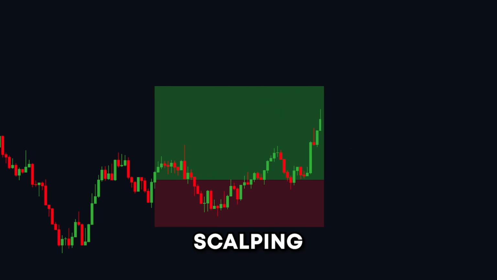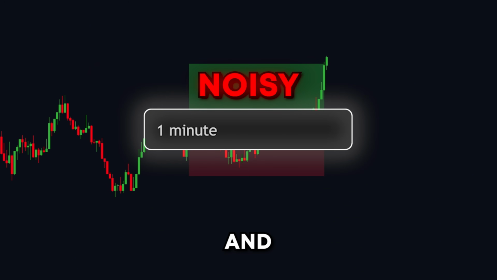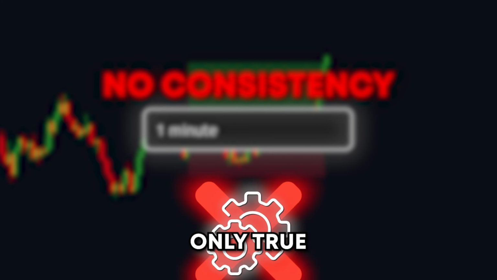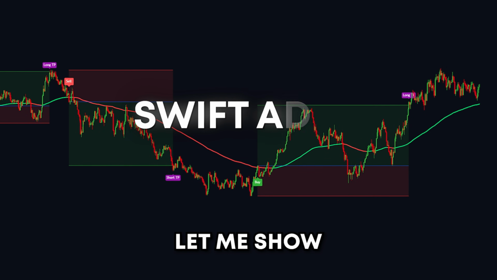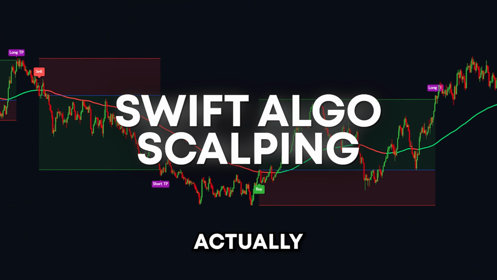Most traders think scalping the 1-minute chart is chaotic, noisy, and impossible to trade consistently. That's only true if you're using the wrong settings. Let me show you how scalping with SwiftAlgo is actually meant to be done.